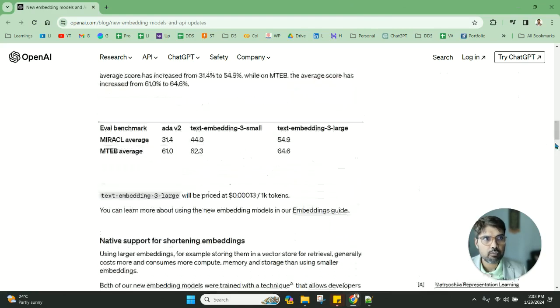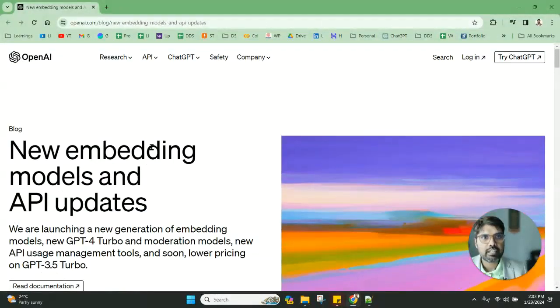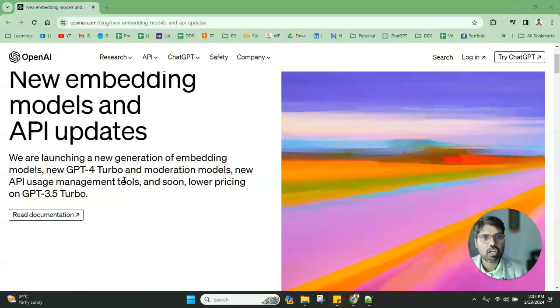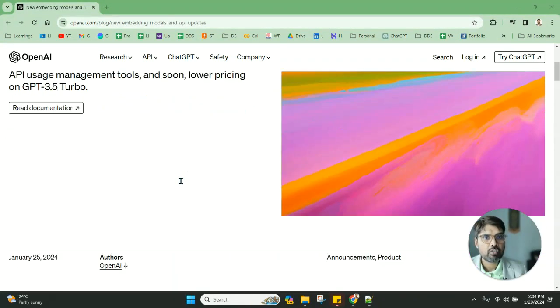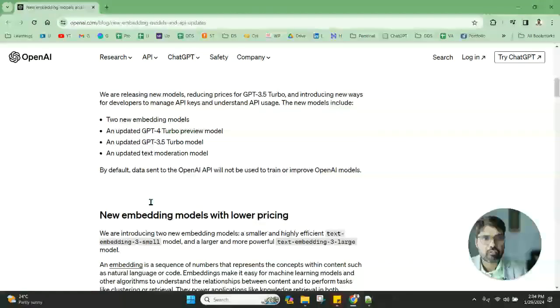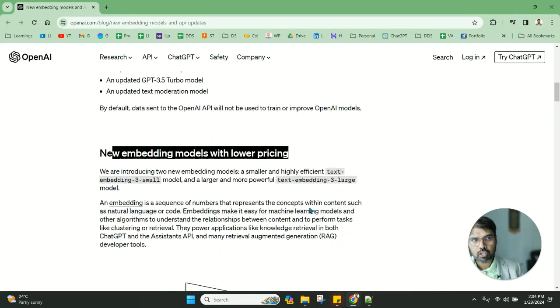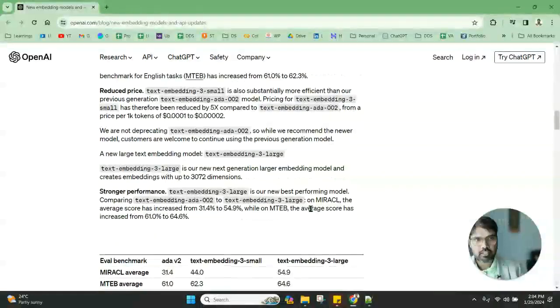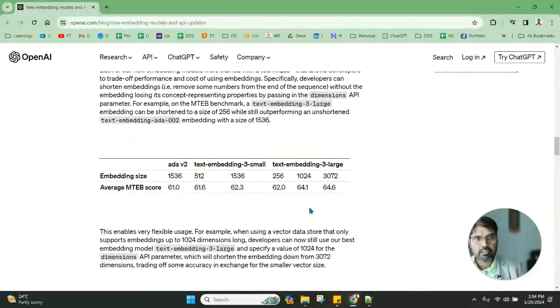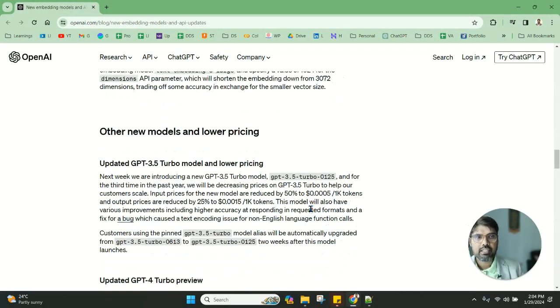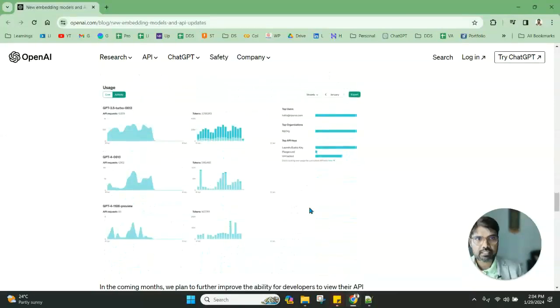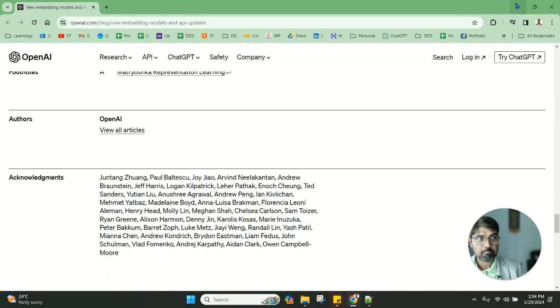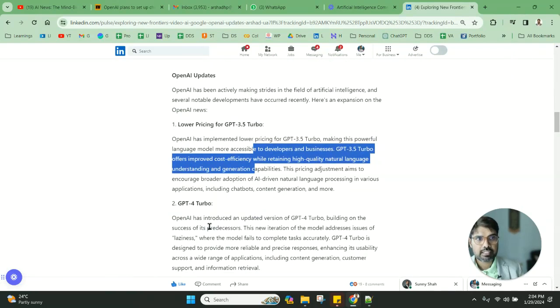So there, in this particular blog that you are seeing, I will put the link. This is a blog that has been released a few days back, January 25th, 4 days back, and they have talked about all the different updates that are there. So there is a new embedding model with lower price. This is one thing that you can start using. There is more focus on embedding. There are other models and the lower pricing that is there, that you can monitor as well. So these are some of the things that are there.